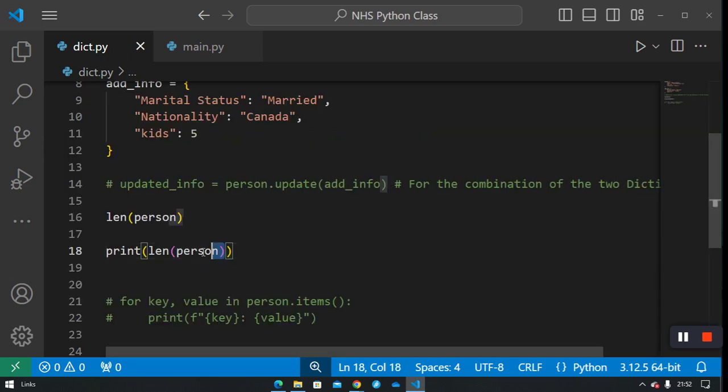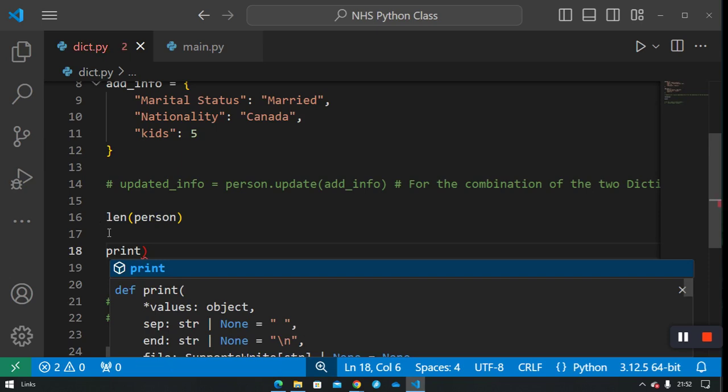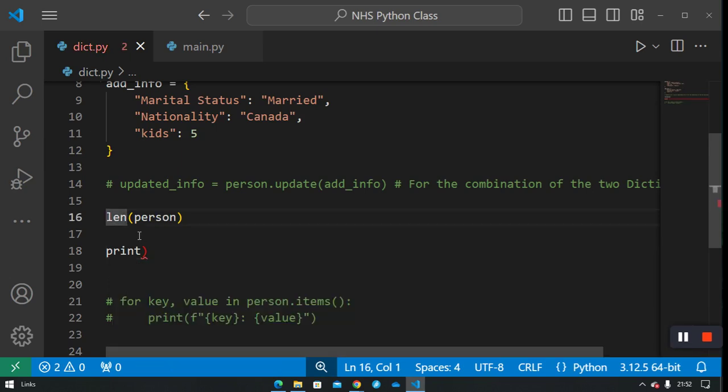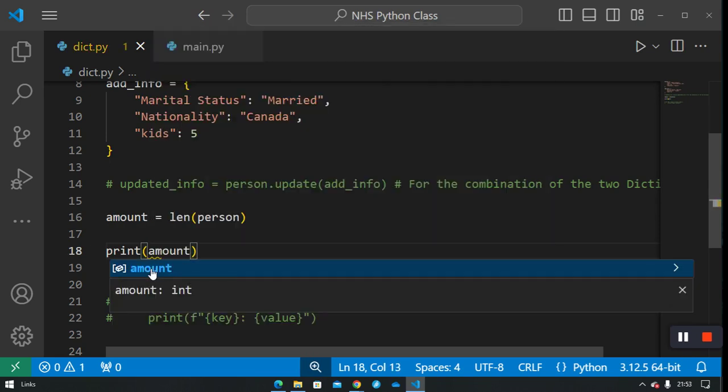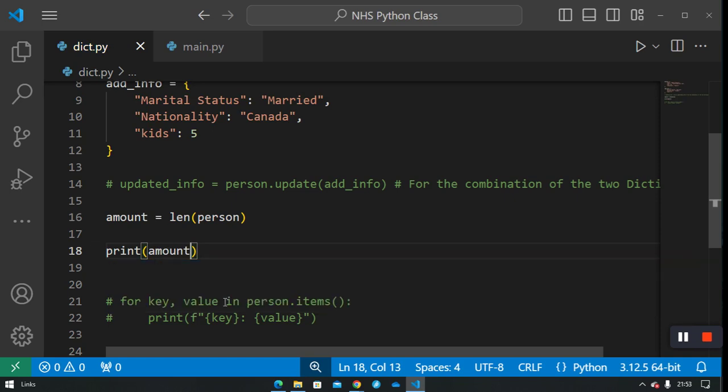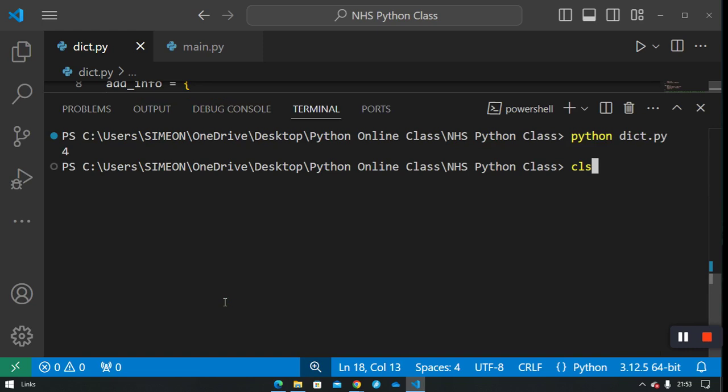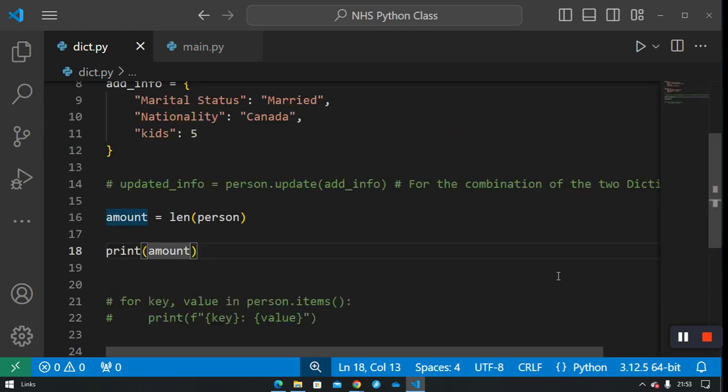So I'll remove this. Everybody, let's assign this one to a particular variable called amount. Amount equals to length of person. Print amount. You're not going to print length of person any longer. You are printing amount because it's the one holding that in its hand. If I print this right now, I'm going to be having 4. It still works. So that is all about checking the length.